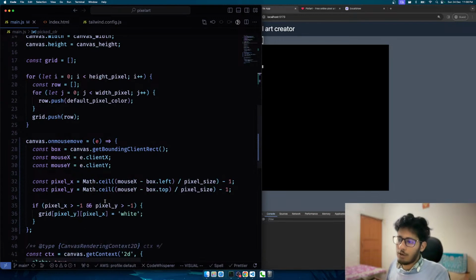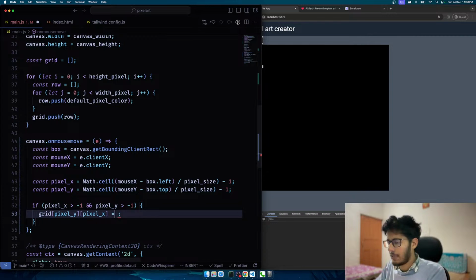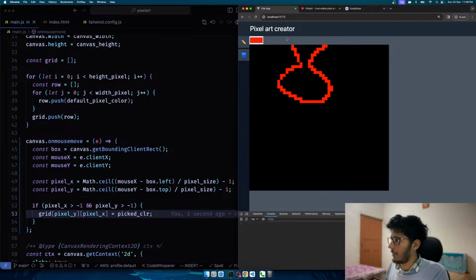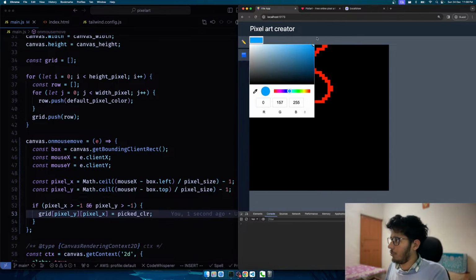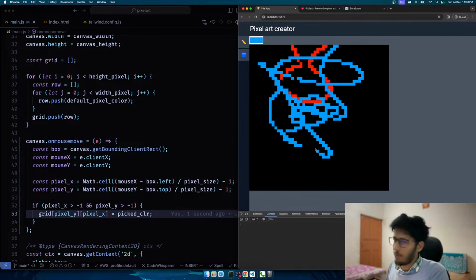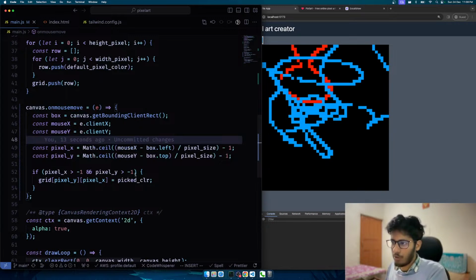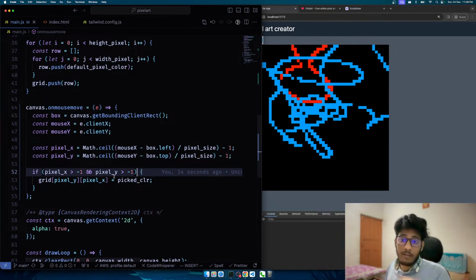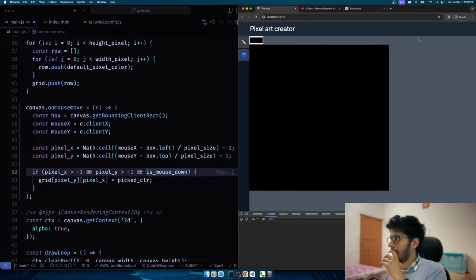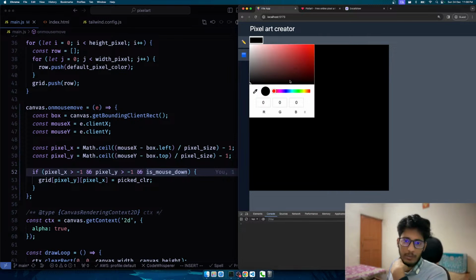So instead of drawing white, let's draw the picked color. Kind of awesome. So now if I just make it red, I think we'll be drawing red. If I make it blue, I think we'll be drawing blue. Super interesting stuff. We are drawing blue and we are drawing red. Super good. But we only want to draw when the mouse is down. So it's pretty simple. We'll add one more condition to this if: is mouse down.